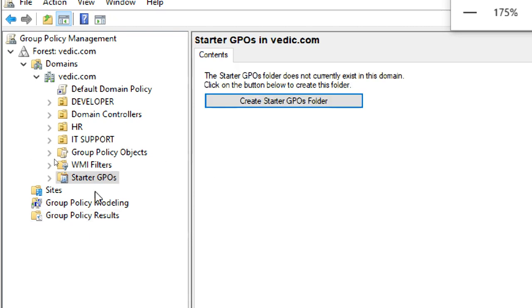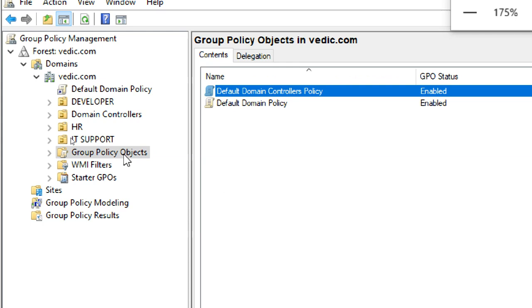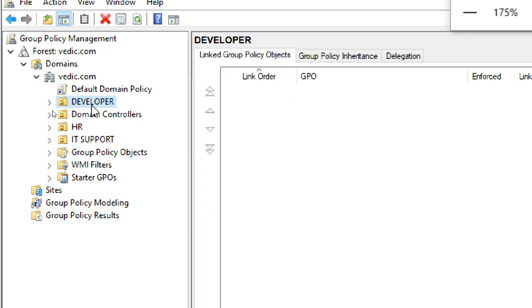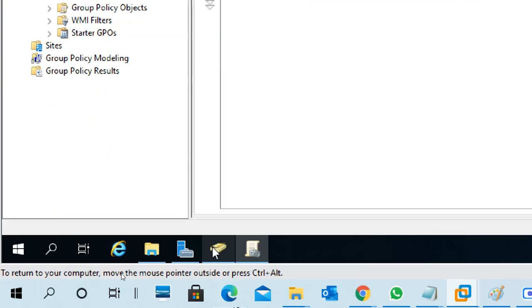So this is a starter GPO, which means you can take any existing group policy, or maybe you can create a starter GPO, and we can use that one as a template. So you can create it faster, instead of starting with an empty one. So this is the main one. And remember, developer, HR, IT, domain controller only there.